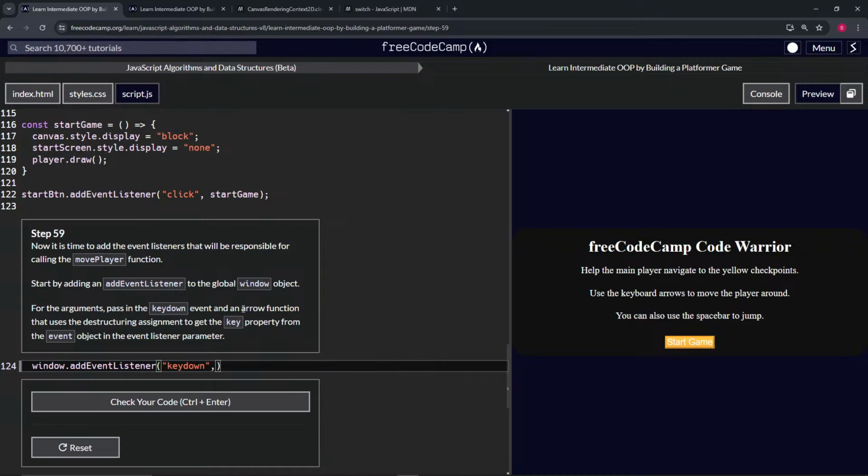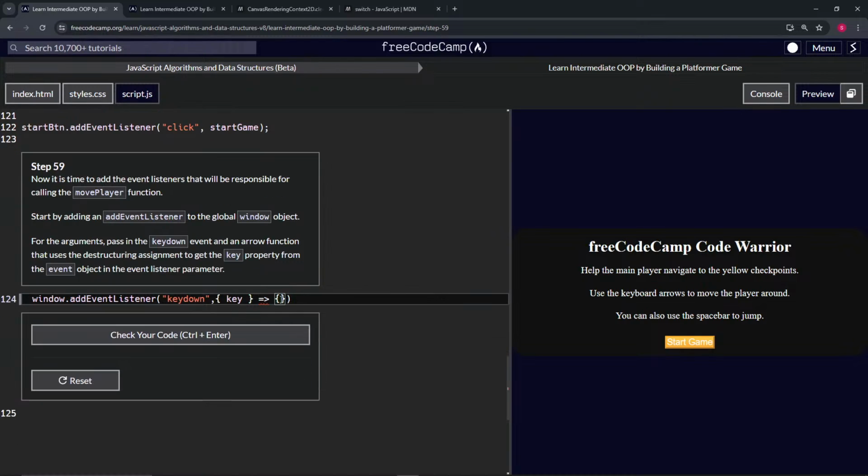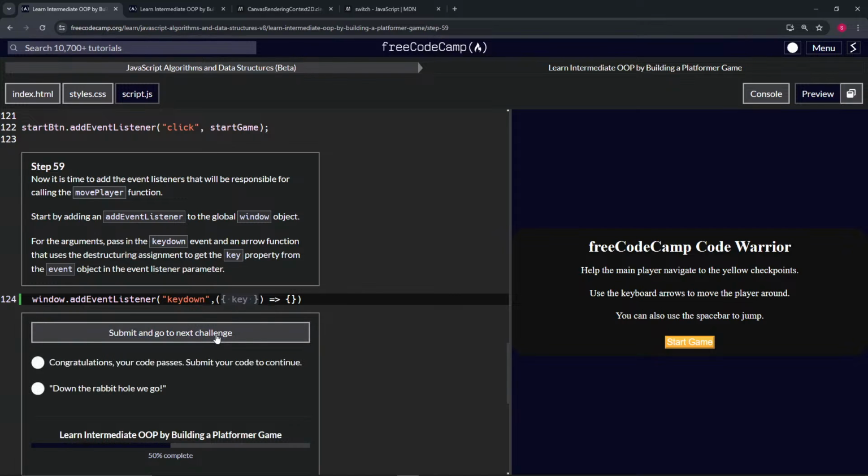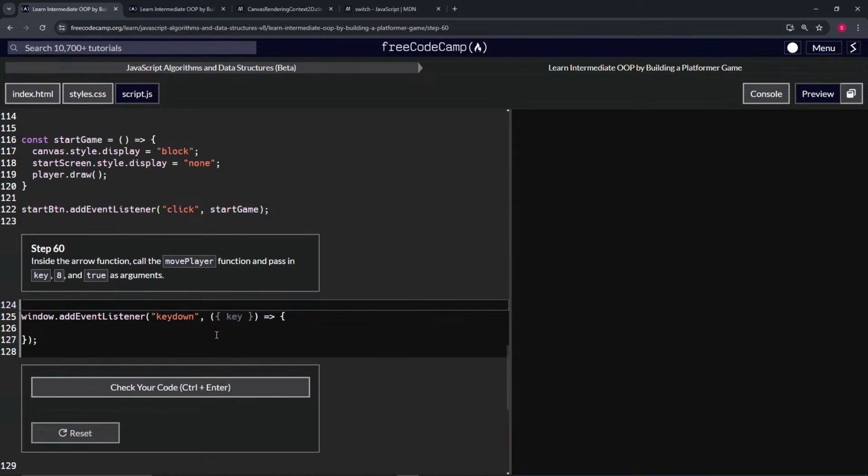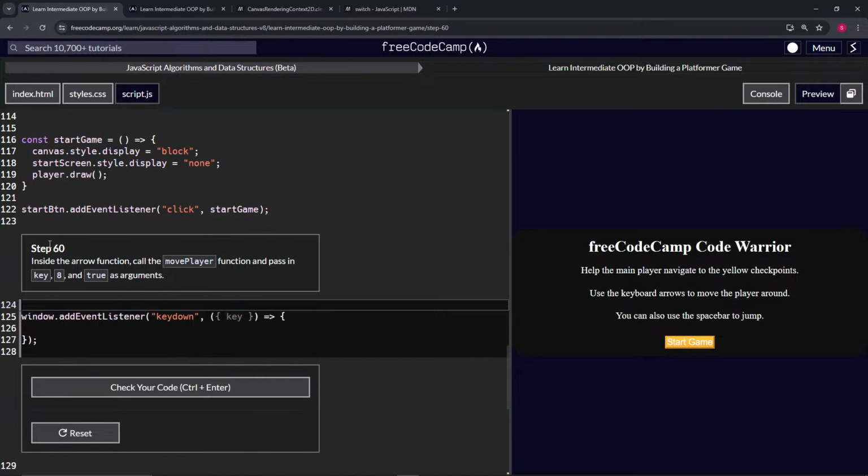Okay, so we'll do key property from an event object. So let's just say key like this, I guess. Maybe? Nope. Let's wrap this up in parentheses. How about that? Let's see if that works. All right, great, and submit it. Total guess on that one. So now we're on to step 60.